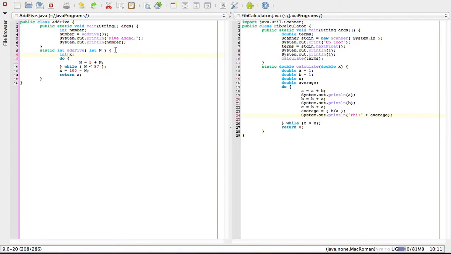Now this initiates another variable x, and I didn't actually cover the do while loop, so this is one of the two things I'm going to show in this video. Do while is exactly what it says. It does this block of code, this line of code, while n, which is the variable type being handled, is less than 97. After that finishes, it changes x to 100 minus n and returns the variable x.